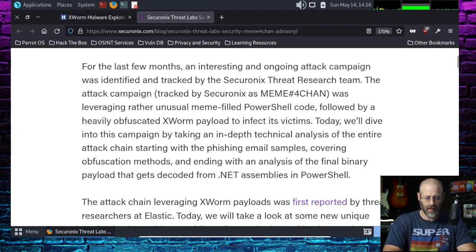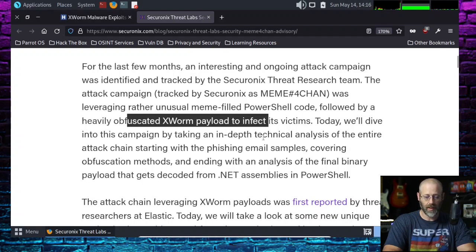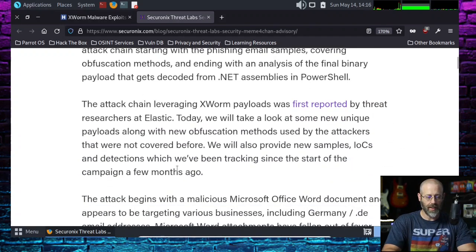Let's see here. Obfuscations, heavily obfuscated XWorm payload. Today we'll dive into the campaign. Well, I hope so. The attack chain leveraging XWorm payloads was first reported by threat researchers at Elastic. Today we will look at some new unique payloads, along with new obfuscation methods used by attackers, though were not covered before. Excellent. We've got samples, we've got IOCs, we've got detections. We've been tracking this since the start of the campaign.